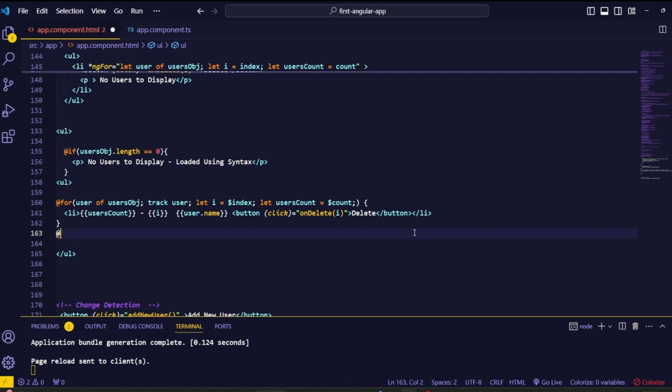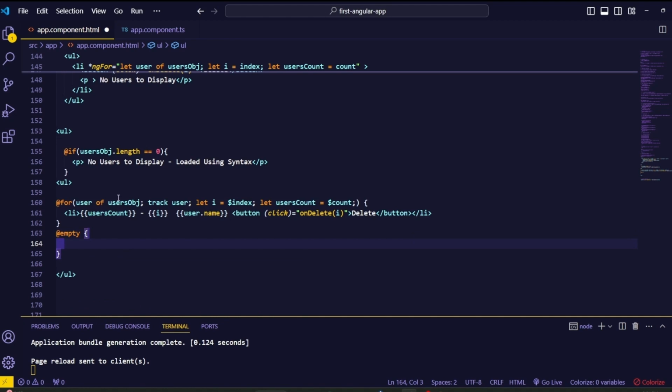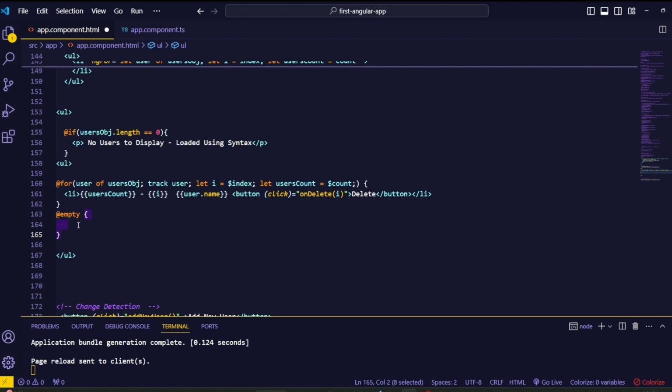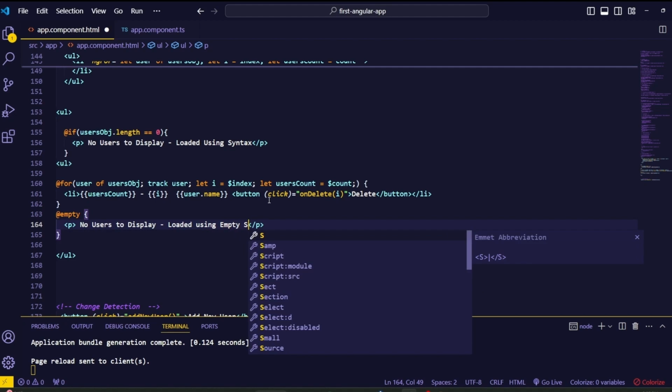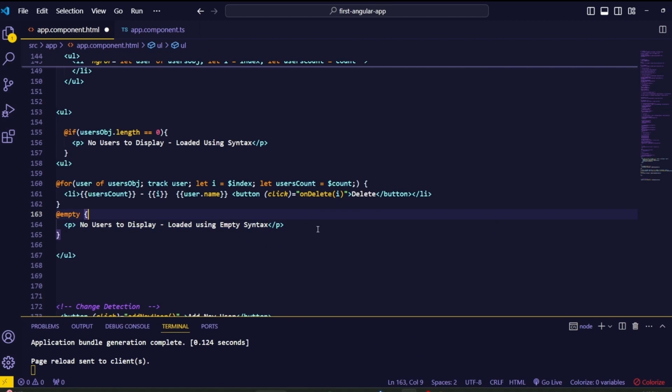First add the at symbol. After this the directive name, empty. For this there are no parentheses. Just simply add the curly brackets, and add the directive scope with curly brackets. Alright, so now this time let's pass the empty array message inside this block. So let's simply copy and paste it from the previous. Change it to loaded from empty syntax block. That's it. So save this and go to the browser.